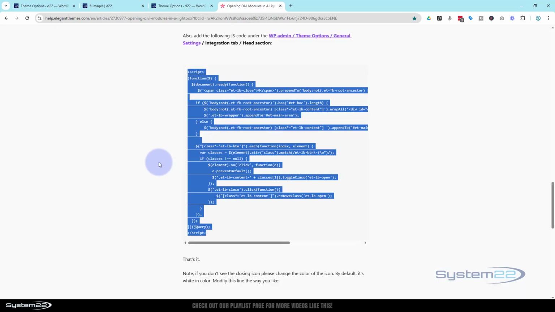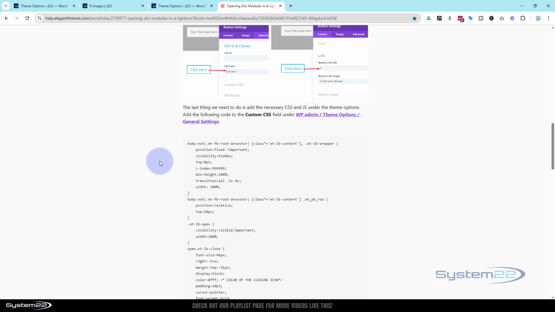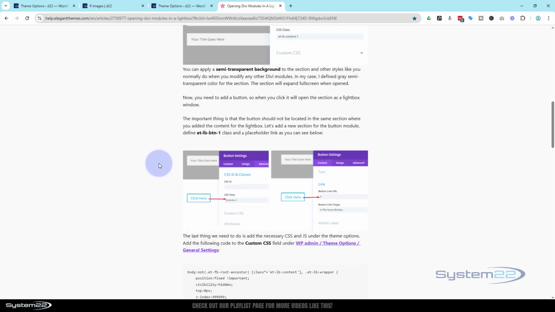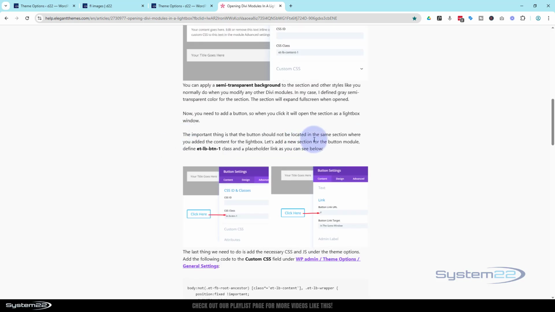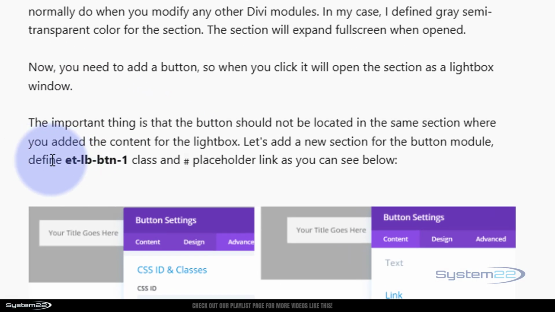And if we look back up here, all we need to do to make this form pop up from the bottom is use a couple of CSS classes. And I recommend you read this page. It's a good read. I'm taking you through it very quickly for anybody that wants to do this very quickly. We need to give our button a class name of ETLB, which is Elegant Themes Lightbox BTN1, button 1. And you can have multiple pop-ups on your site or page if you like by just incrementing that one.